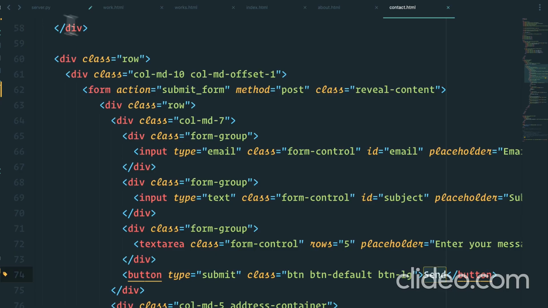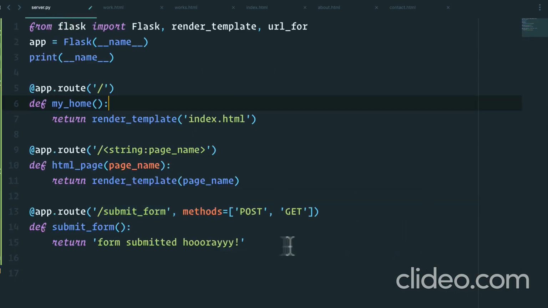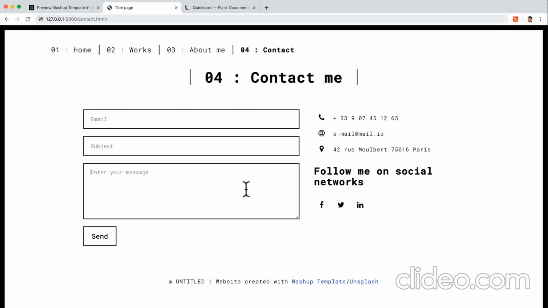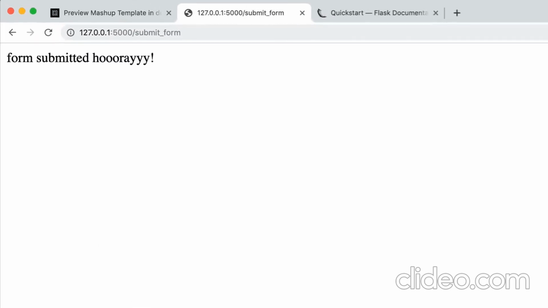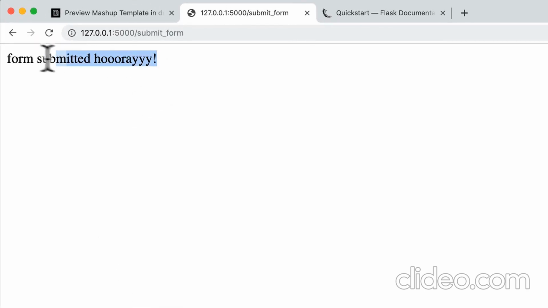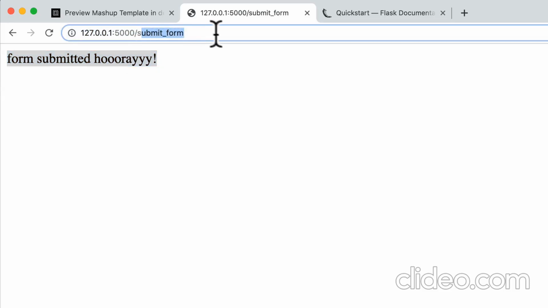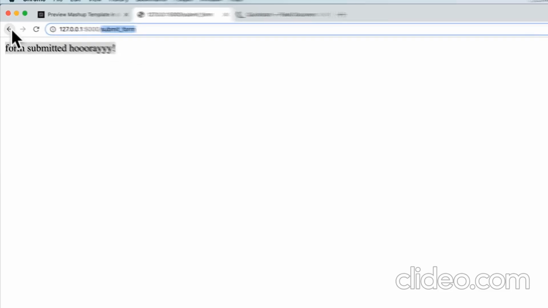Let's save this and double check that it works. So I'm going to say submit form here. I'm going to save. And for now, I'm just going to return form submitted, hooray. If we go back and just write some gibberish, let's actually refresh, make sure it's new. If I click send, look at that. I get form submitted, hooray. And you see that the endpoint here is submit form. This was the action that we added in the HTML file.